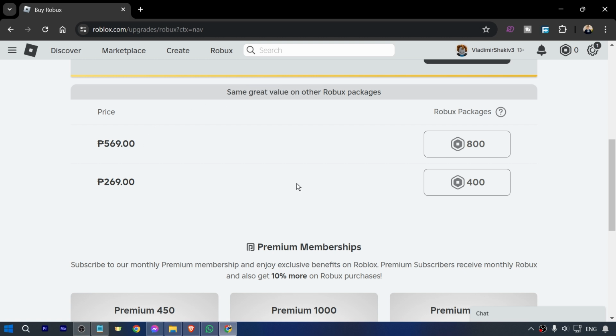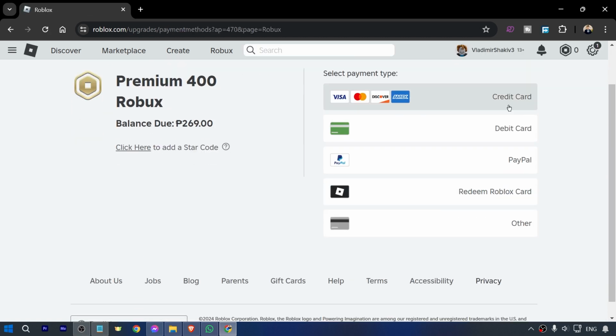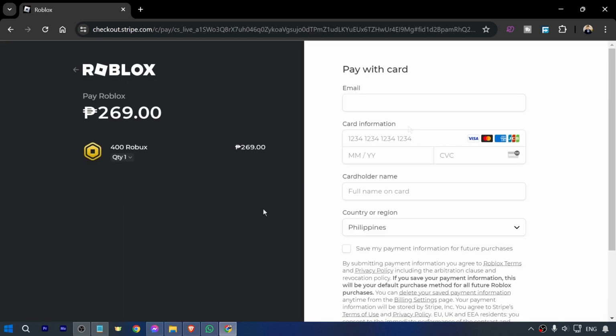Now say for example, I'm just going to buy the cheapest one here. I'm going to click it. After doing so, you have here different payment options. Now I'm just going to choose a debit card here. I'm going to click this one. Now after clicking that one, you should arrive in this similar page.